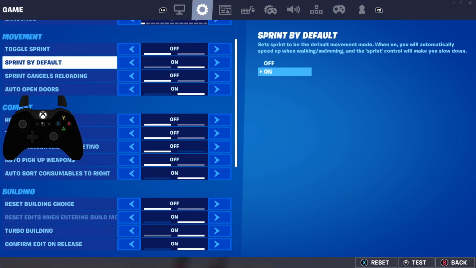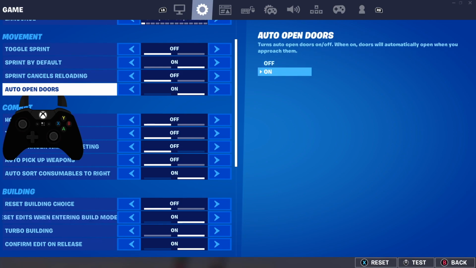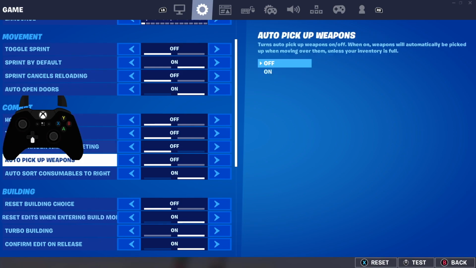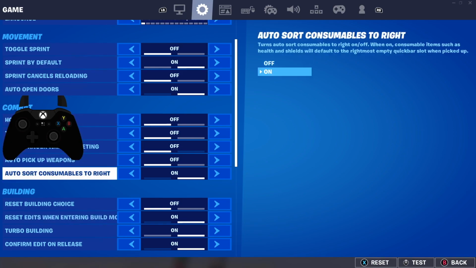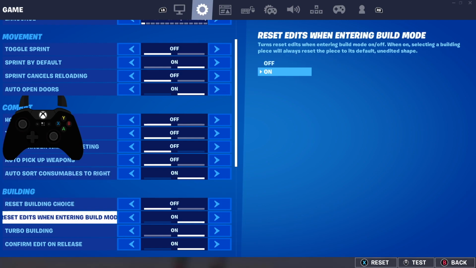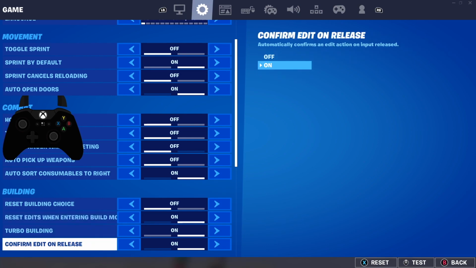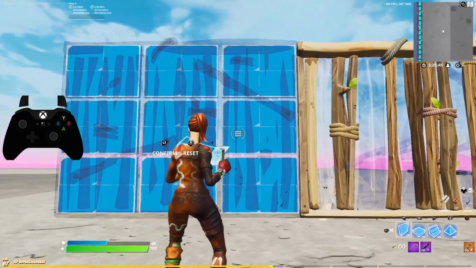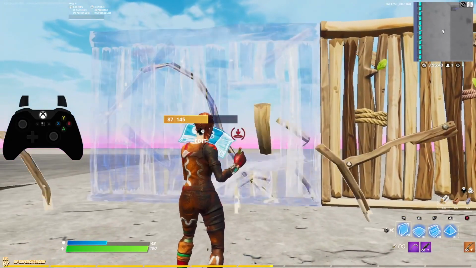So auto open doors, you want to make sure you have on, and if you guys are new, sprint by default is a setting you always want to make sure you have on because I know there is some of you guys that maybe are a little bit newer. Make sure you have that setting on. Auto sort consumables to the right, have that on, so if you open up a chest, you know that your guns are going to be on the left, and then your minis are going to be on the right. And then for the building settings, you want to have the reset edits when entering build mode. Definitely have that setting on. They just added this setting, I think, just a couple weeks ago. And then the confirm on release is another setting I have on too.